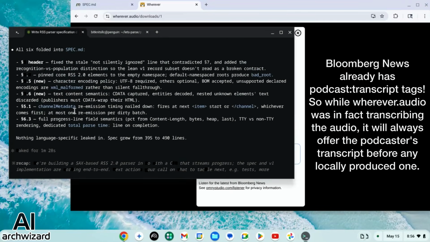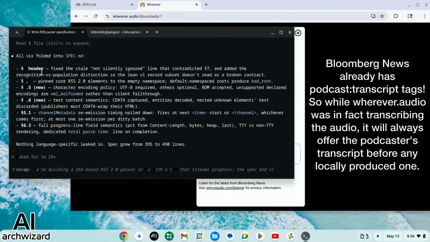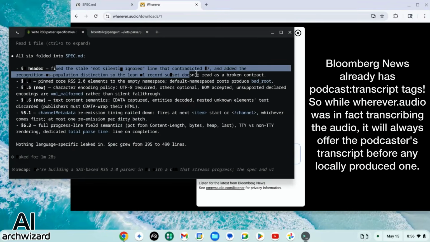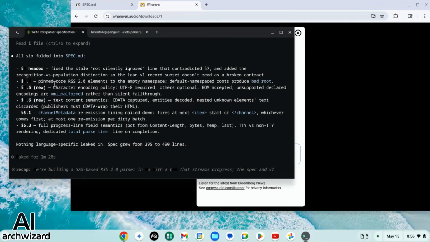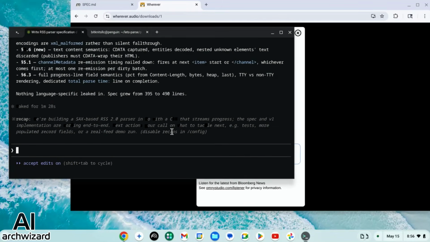Sure. I just said, hey, can you update the spec? And so it said, yes, we're going to fix some things that turned out to be wrong. We're going to make default namespace roots produce a bad root error. So it's just adding a few things about how it's behaving. It added some additional requirements to the specification. Here, just for fun, let's ask it, can you rebuild in Python?